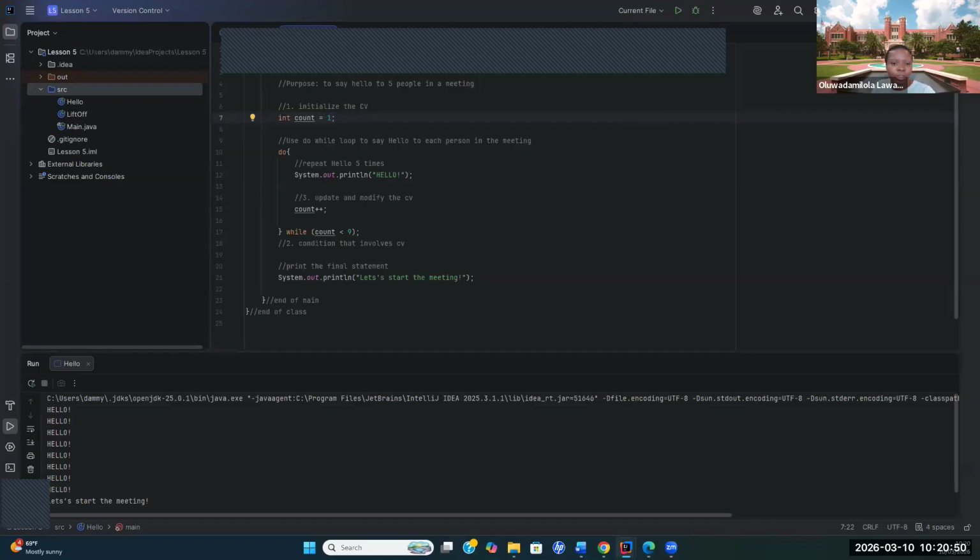Any question on the do while loop demonstration? Okay. Thumbs up if there's no question, and we can start the discussion on the for loop.